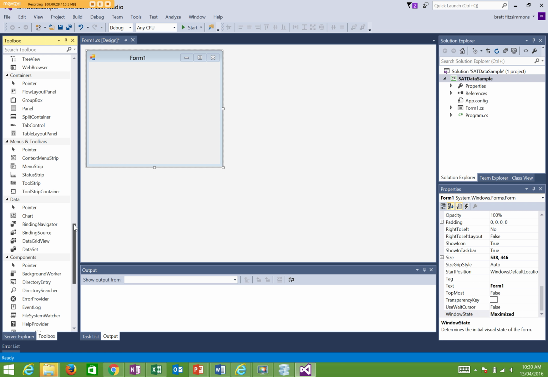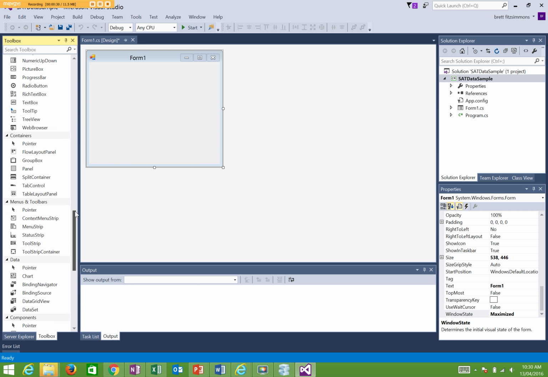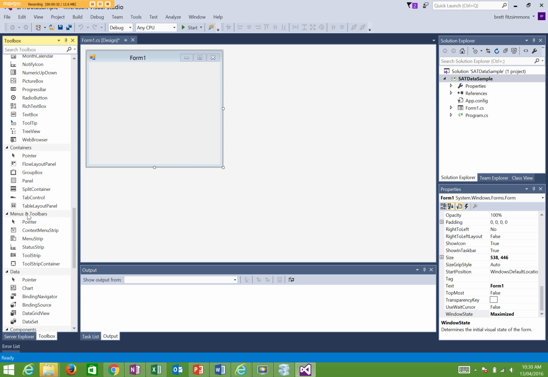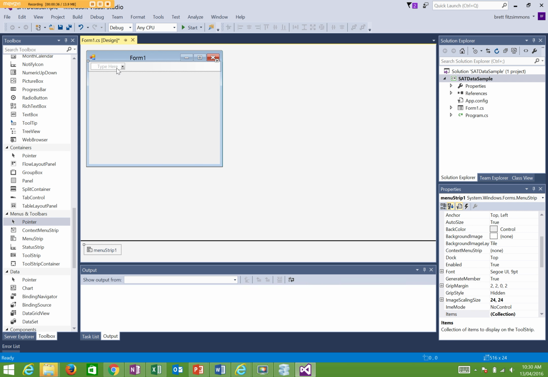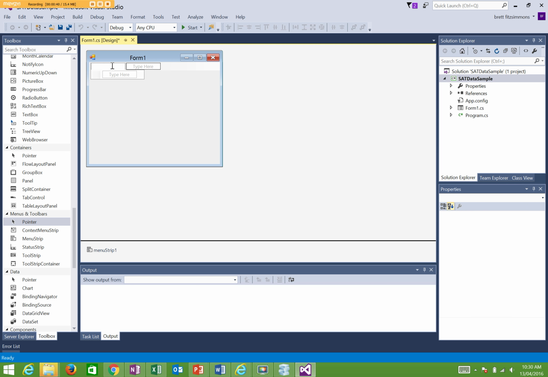I'm also going to use, instead of buttons, you could use buttons, I'm actually going to use a menu strip. So if you come down into the menus and toolbars, and just drag a menu strip onto there, and then it's a question of just typing the menu names in there. Now the usual ones are File, and File will have a sub-menu, just Exit.